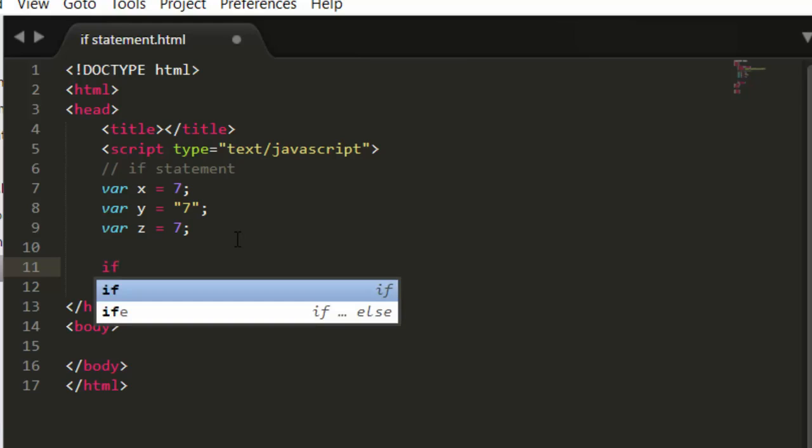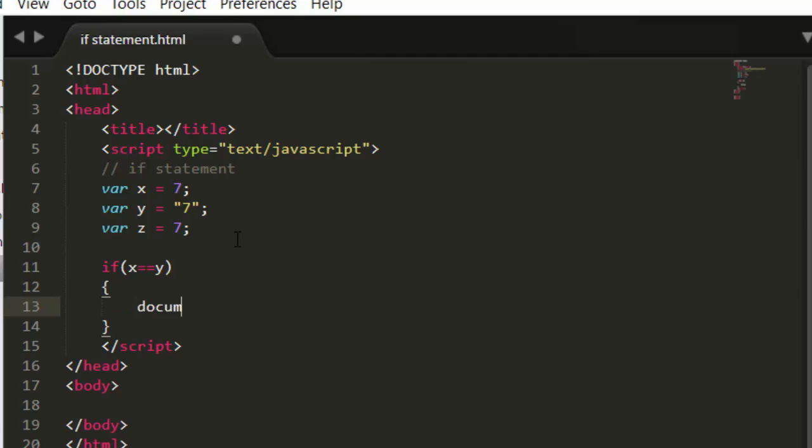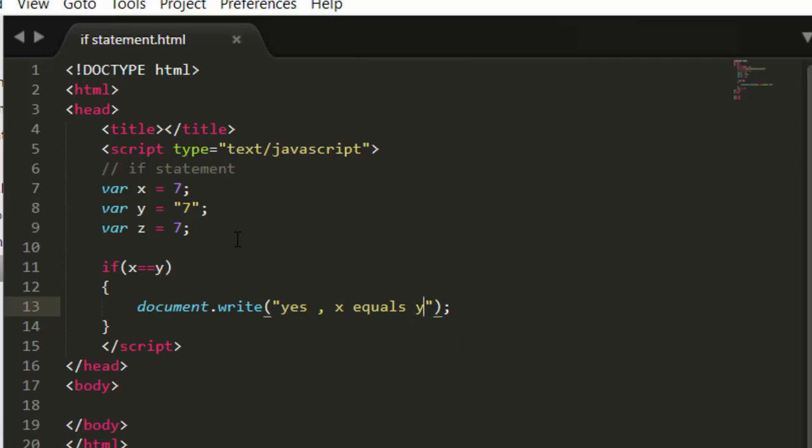So let's check if x equals y, then let me write here, then I will explain. Then document.write("yes x equals y"). Now let's save it. Now what do you think the answer will be? Let's take a look. So how we have written the if statement.